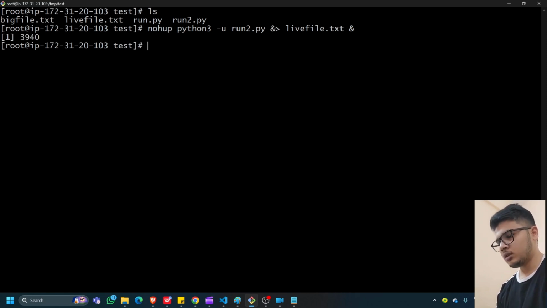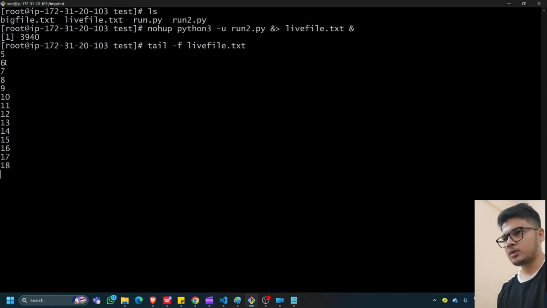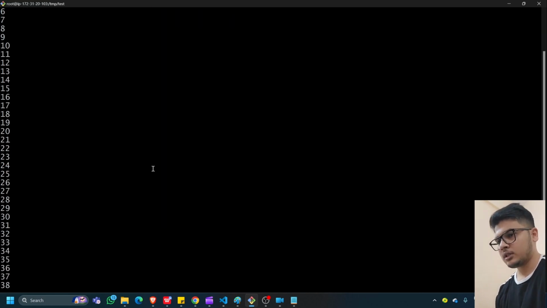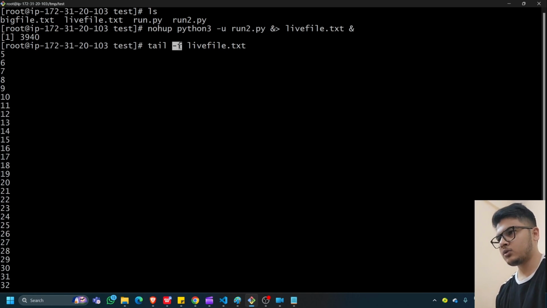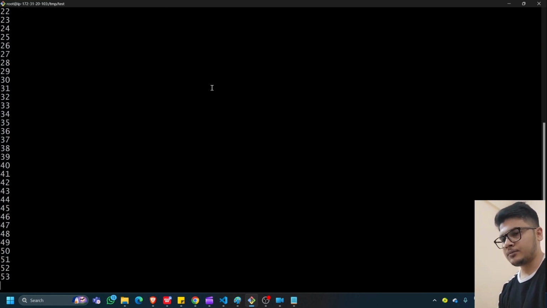If I see it now, I need to use the hyphen f flag for this. You can see now it is getting printed properly. So you can use the hyphen f flag to view the live file in the terminal.